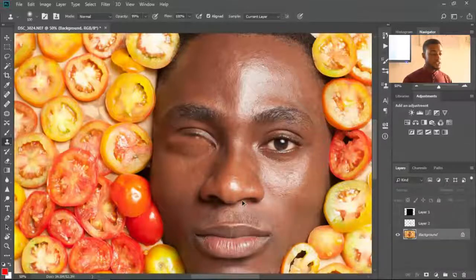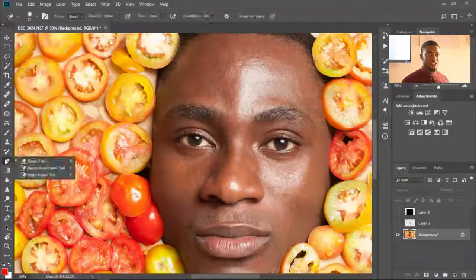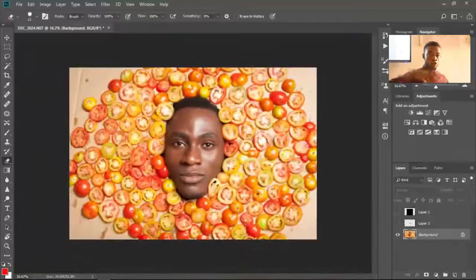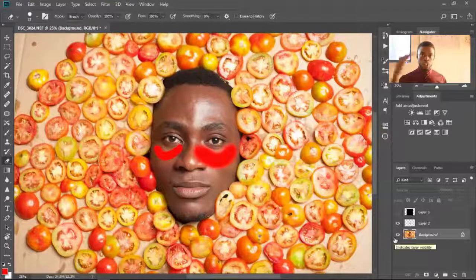Our next tool is what? The gradient tool. So with the gradient tool, my favorite gradient tool is this. When I click here, you have different gradient tools, but now I'm going to pick this particular one. What's the function of the gradient tool? The gradient tool helps you to grade. So you are grading from one color to another color. But with this particular one I have picked, I'm grading from a solid color to transparent color.